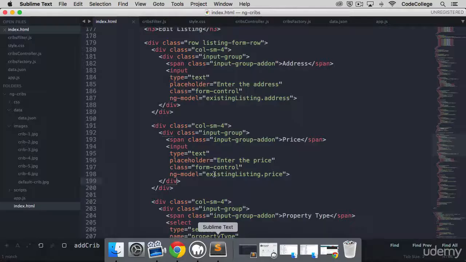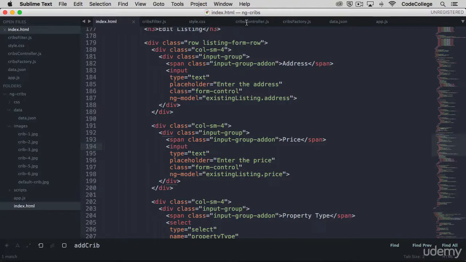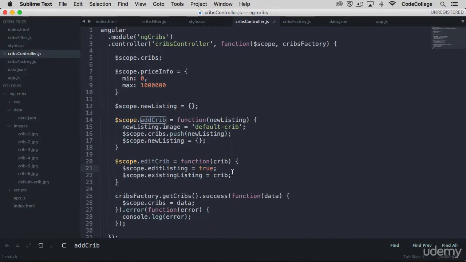So back over here in our editor, it's all really happening here in the cribs controller. And the cribs controller has this new function, edit crib, that takes one of the listings from our ng repeat, passes it in, and then it sets this edit listing property to true. That's what's going to kick off the form opening up. And then we're saying that the inputs within that form should be set to the current listing that we've just passed in.